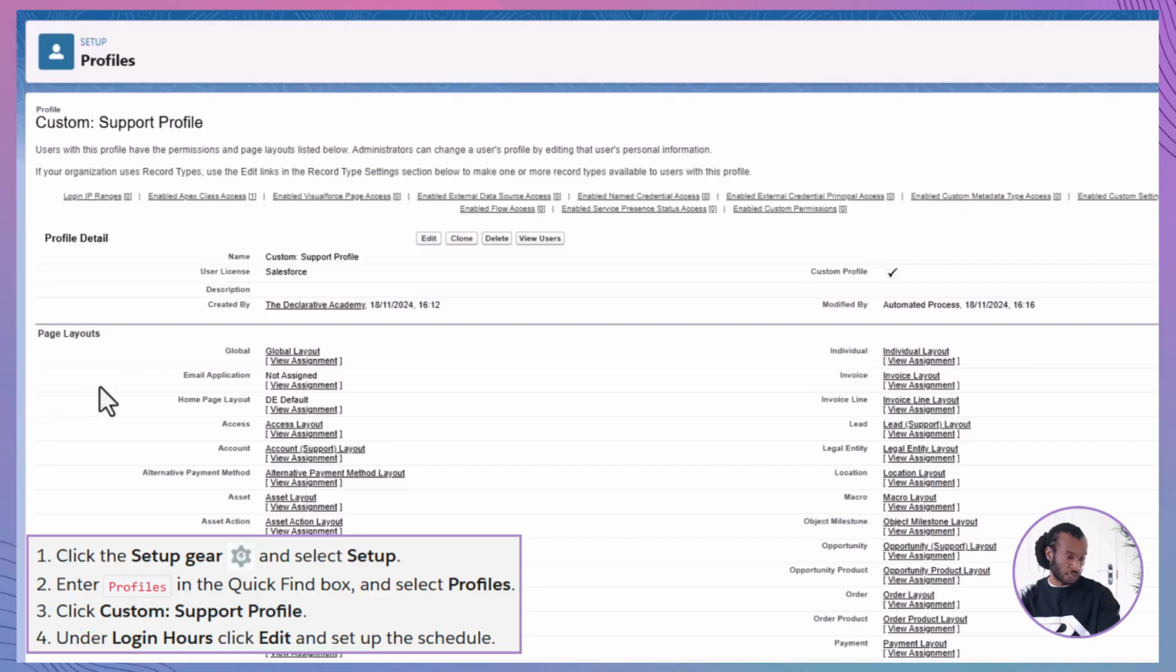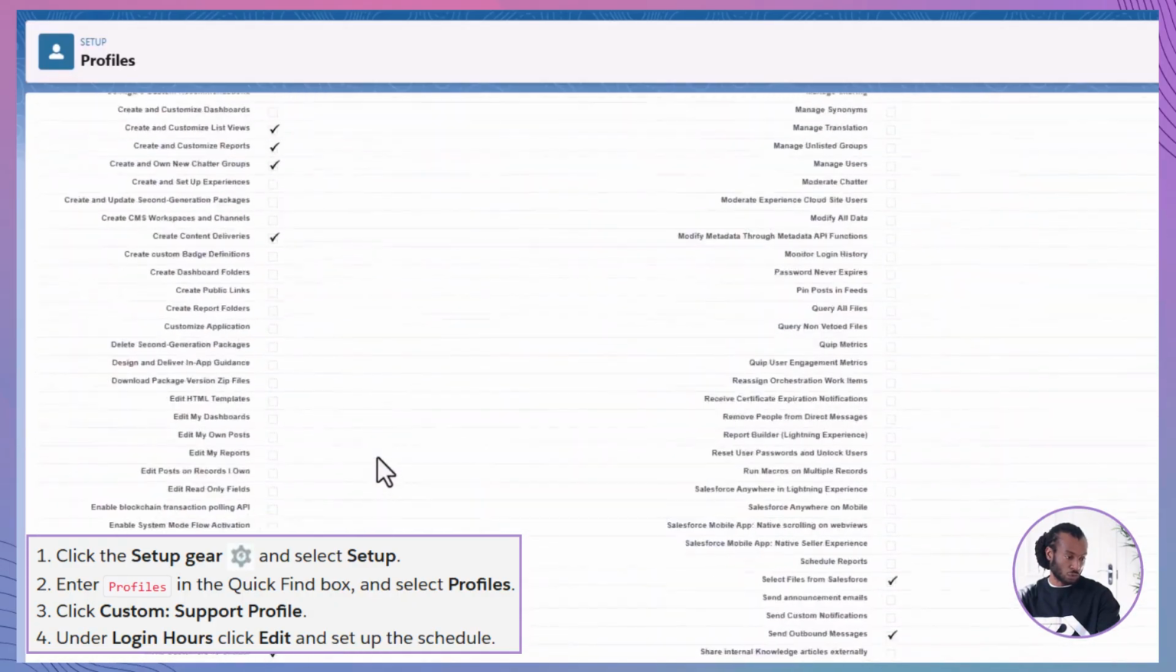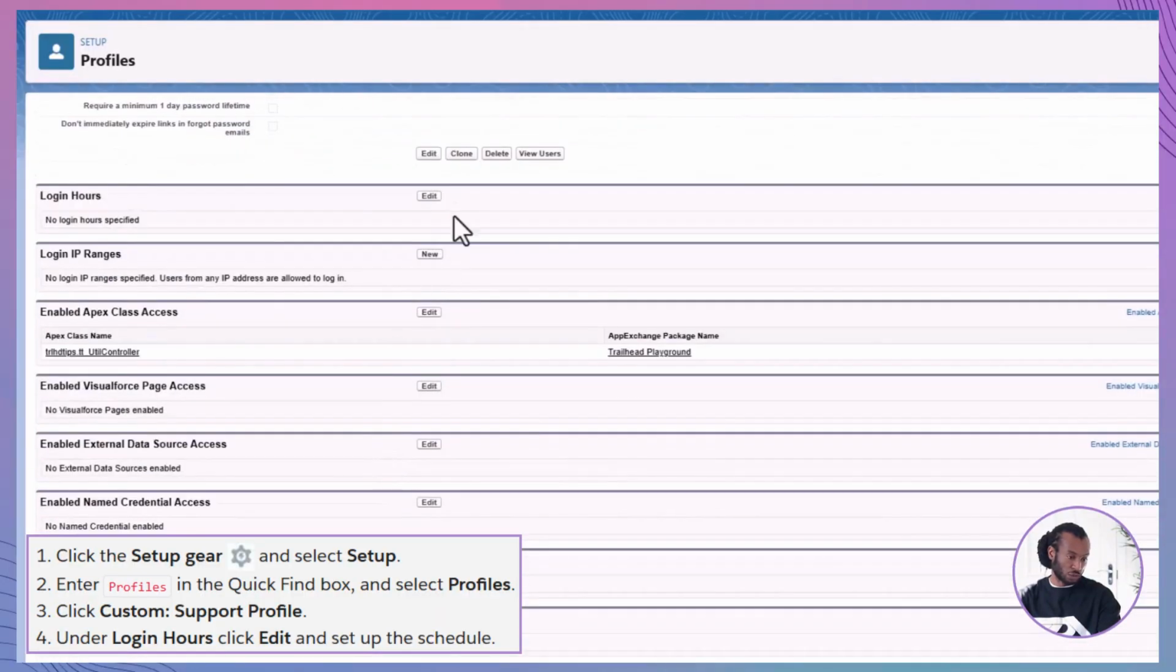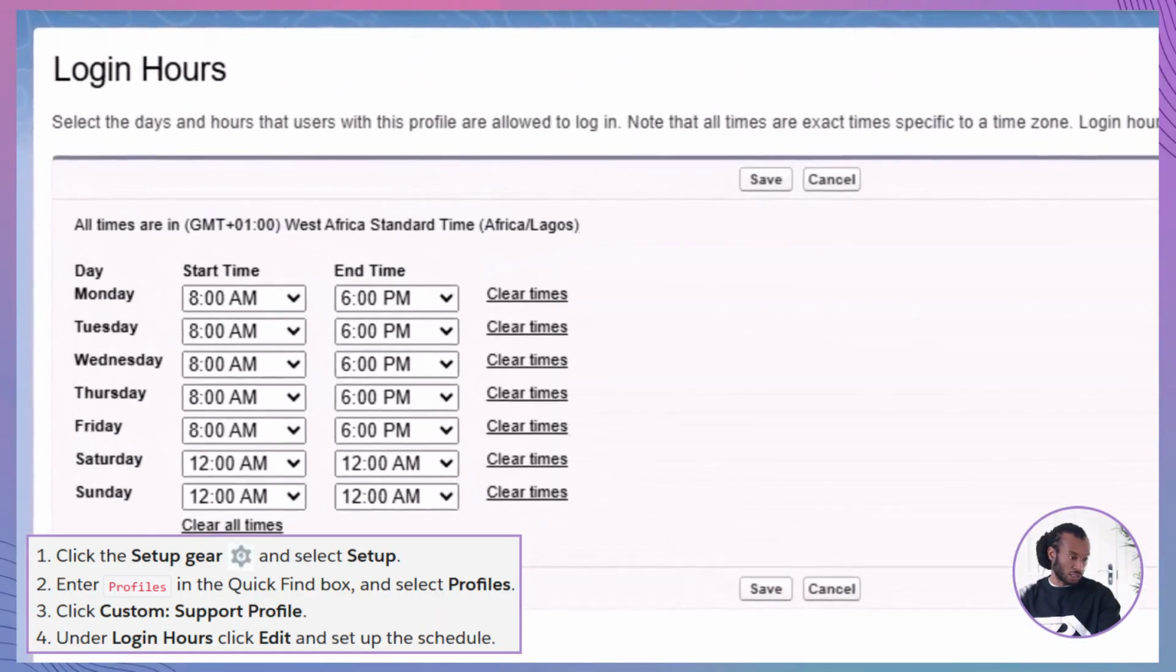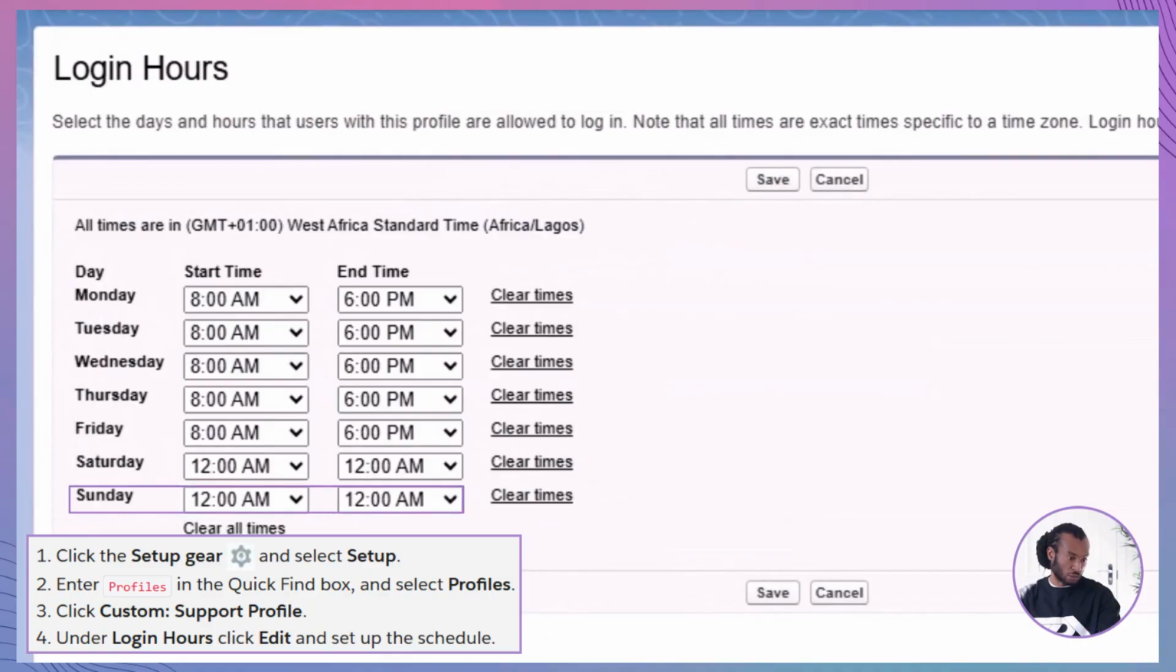Now, let's edit the login hours for this profile to ensure support users access Salesforce only during appropriate times. Edit login hours. Scroll down to the login hours section. Click New and set up the schedule as follows. Sunday, 12 a.m. to 12 a.m. Monday to Friday, 8 a.m. to 6 p.m. Saturday, 12 a.m. to 12 a.m.